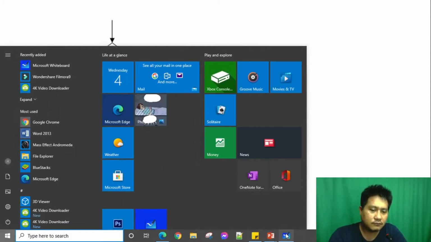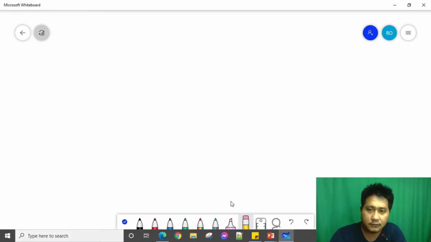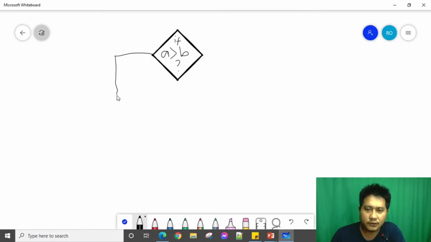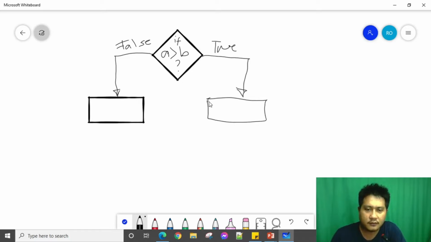So to make it more understandable, let's try to visualize. So say for example I have a condition here. Okay, so say A is greater than B, so this is if. Put a question mark there, and then this will be your separate arrow, for this is true, this is false. Okay, and then there is a box here, there's a box here.